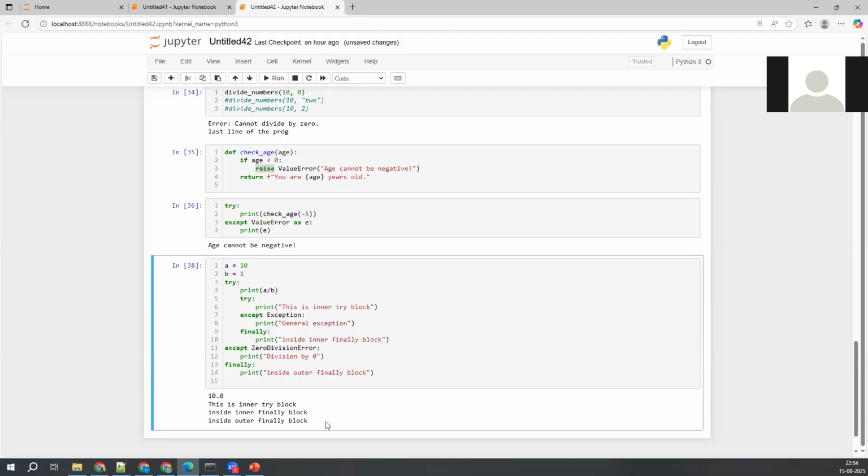Shiva, if you give b equal to 0, now what will happen here? Which lines are you anticipating? a by b means it will stop there only, right? It will stop there and come out from there, and hand over to the except at the outer block. Division by 0 and the inside outer finally block will get executed here.